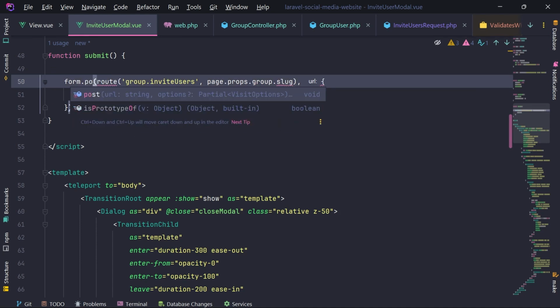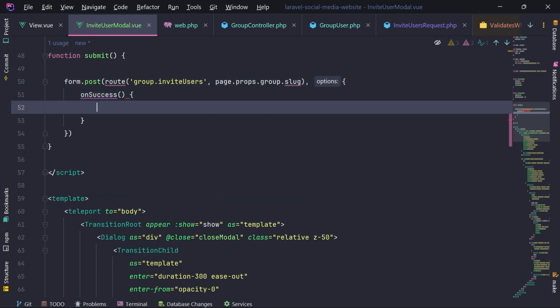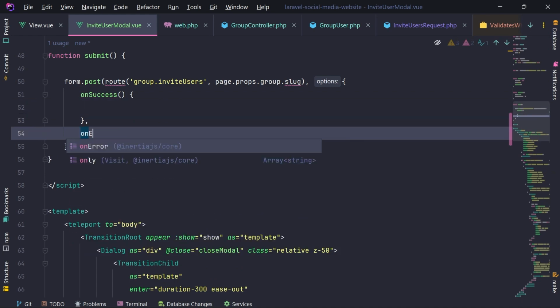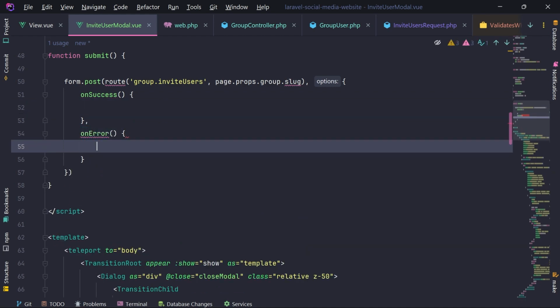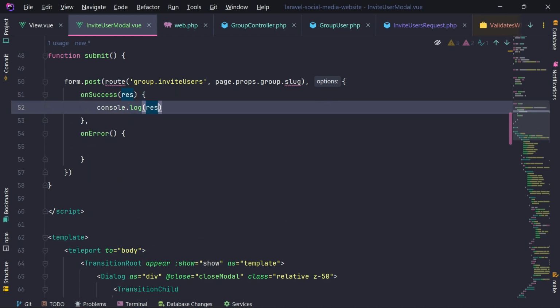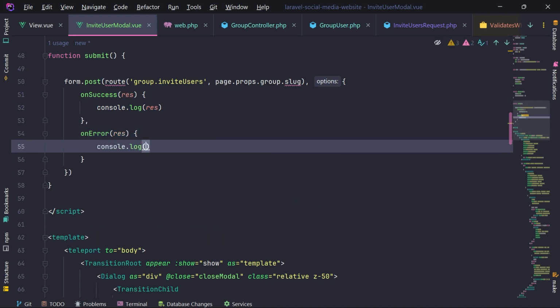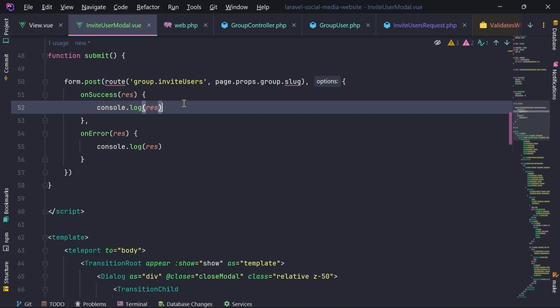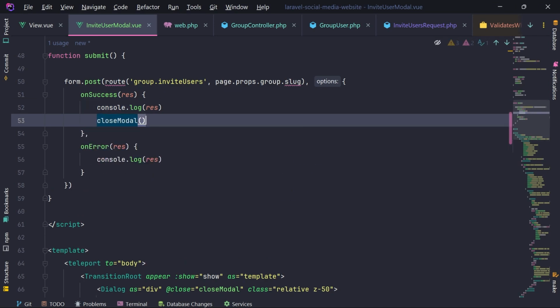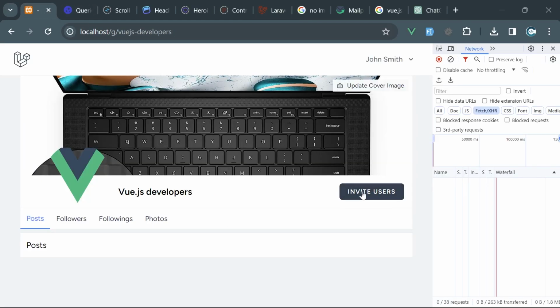Not submit, but that should be post. Okay, on success, and we have on error. Now let's print the result in both cases. And on success, basically, we're going to also close modal. Now let's have a look. Now I'm going to invite Mary.